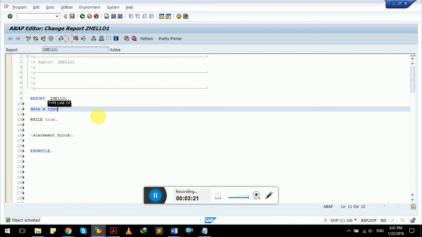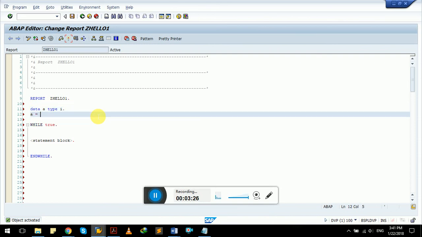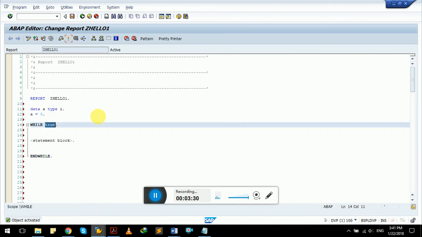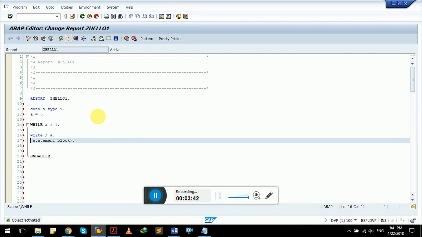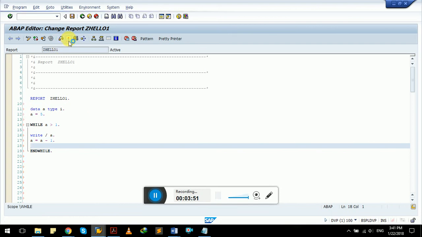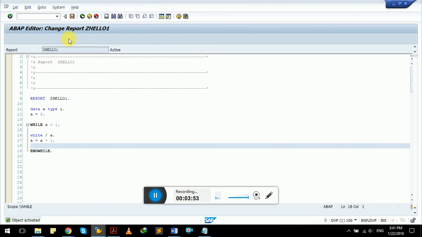Let's try: data a type i, assign a equal to 5. While a greater than 1, write the value of a. Then in the next line, a equals a minus 1, which decrements the value of a. Let's see, no error. Let's execute.